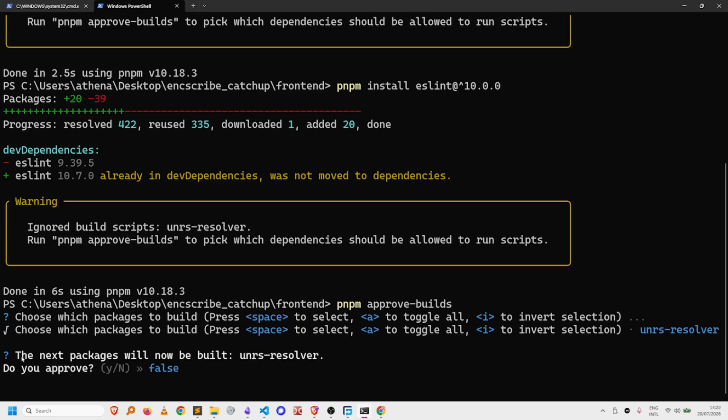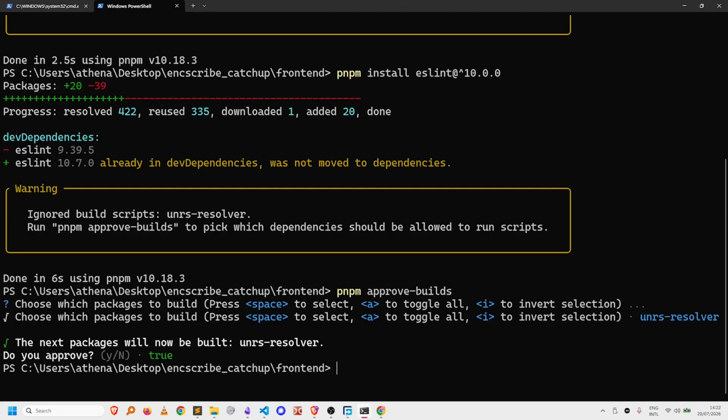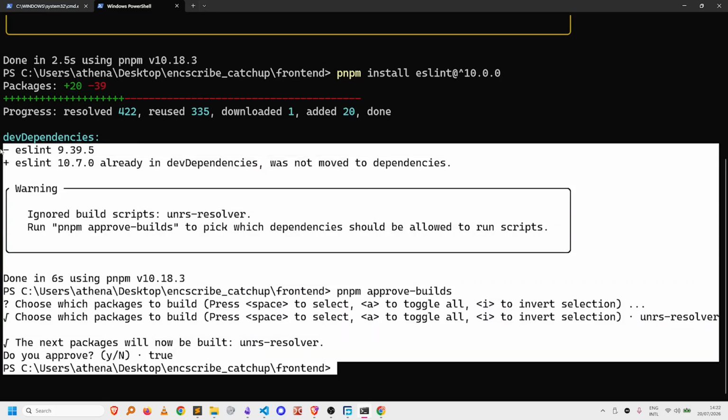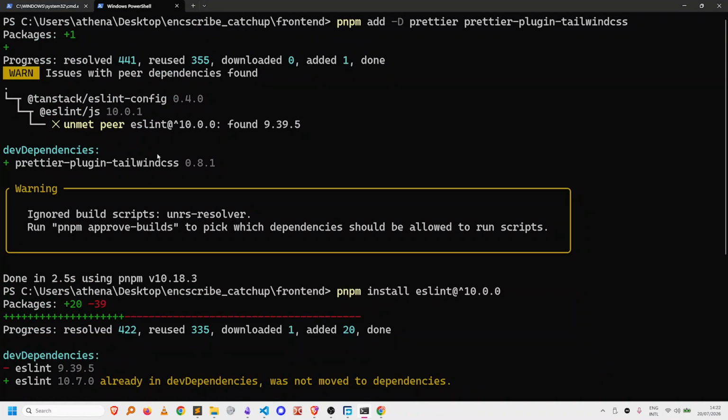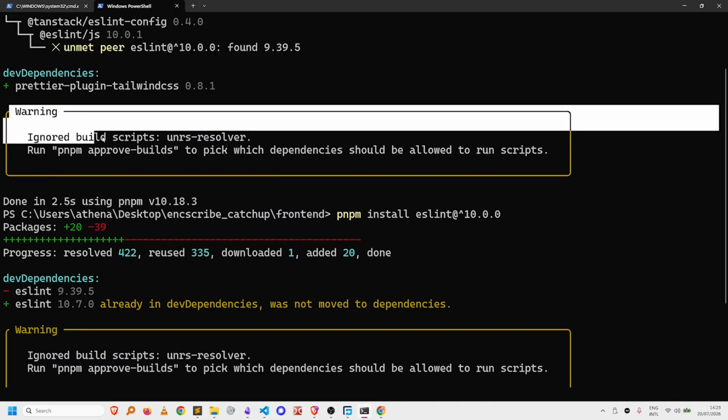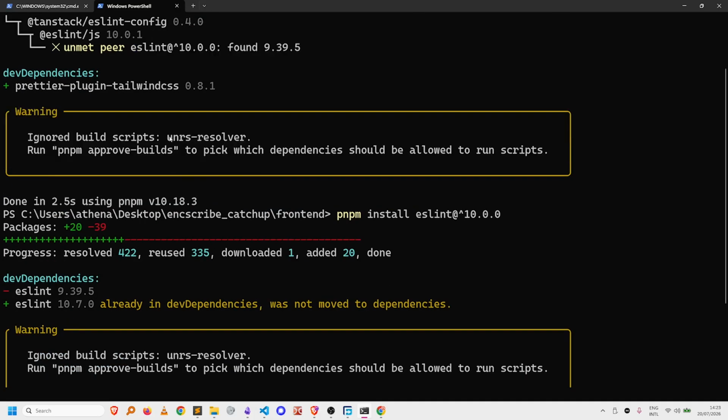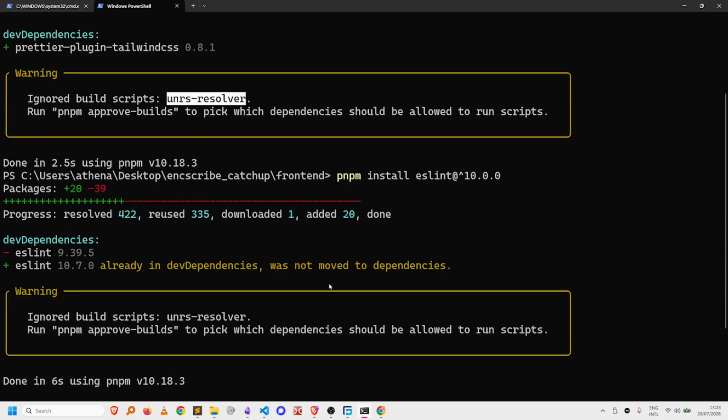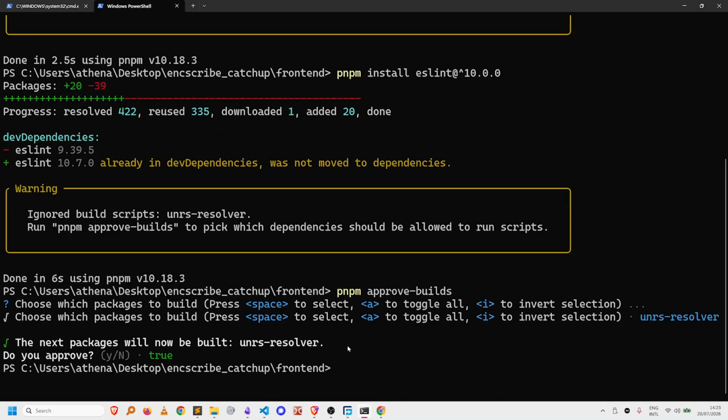Okay, it's still going to say the next packages will now be built. Do you approve? This is a second approval. I'm going to hit Y, for true. Yeah, I hit Y for true, and now everything's fine. We have resolved the dependency version mismatch, and we have also allowed UNRS resolver to run itself in our project.